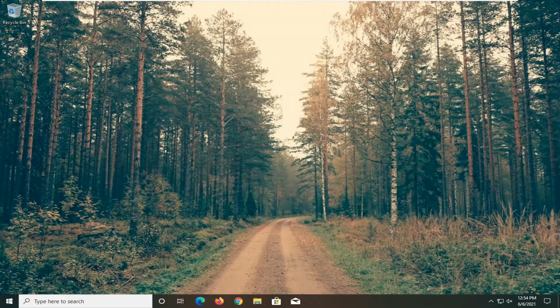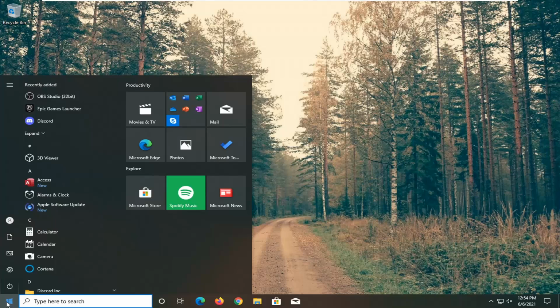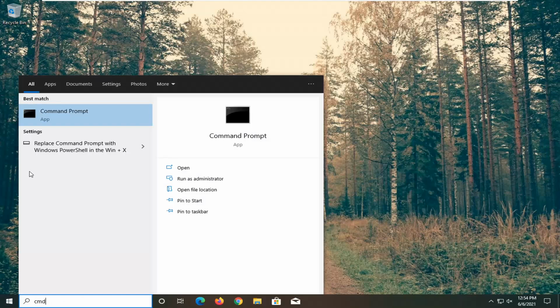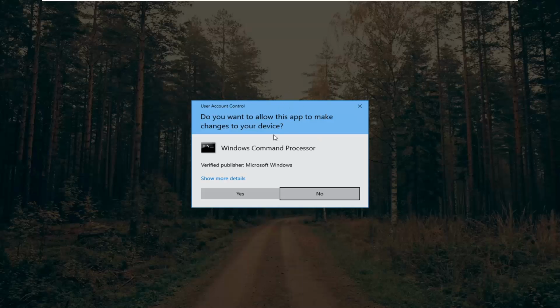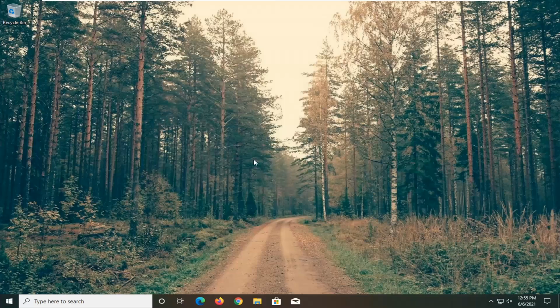jump right into it. So go ahead and open up the Start menu, type in CMD. Best result should come back with command prompt, right click on it and select run as administrator. If you receive a user account control prompt, go ahead and select yes.